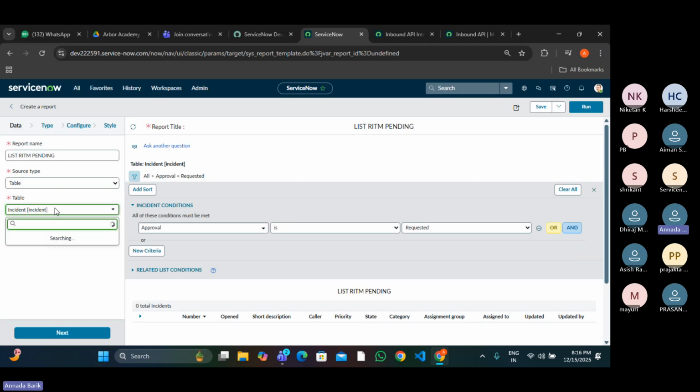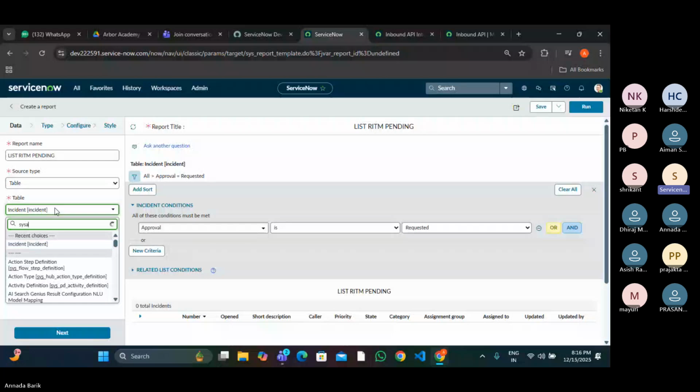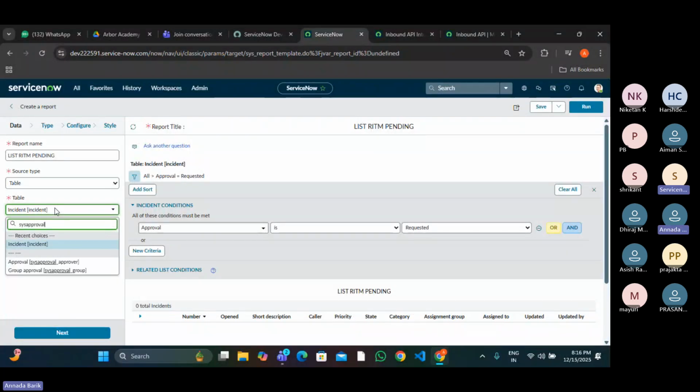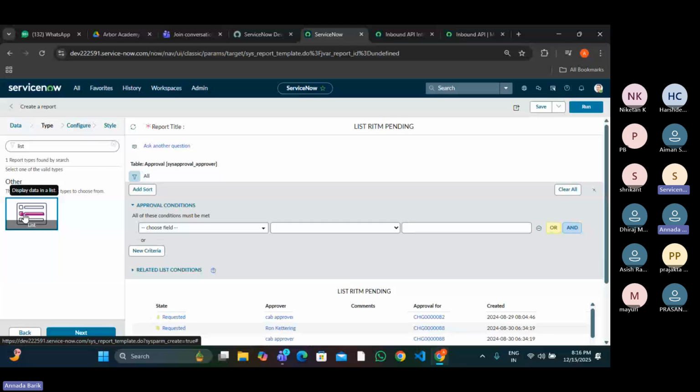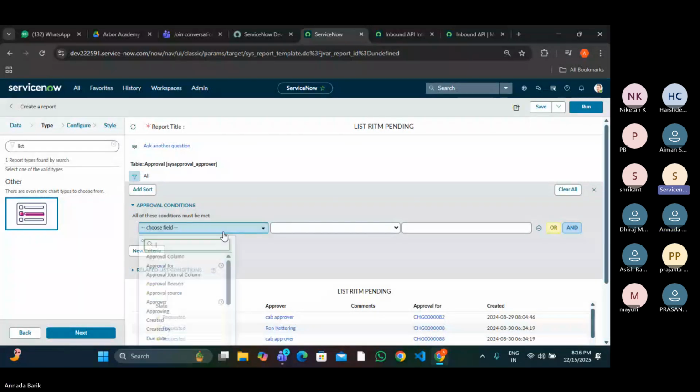This is approval underscore approval, the first one. Okay. So here, list, and give the filter condition as state is requested.